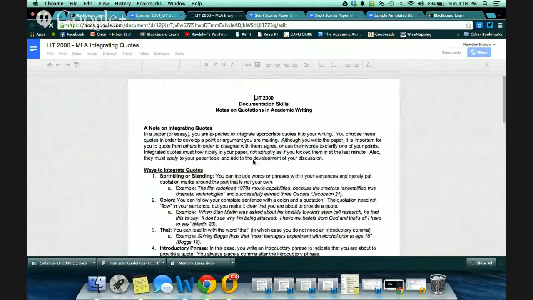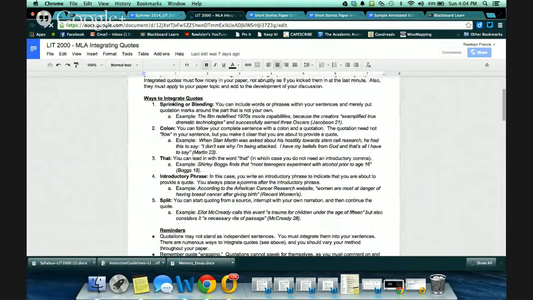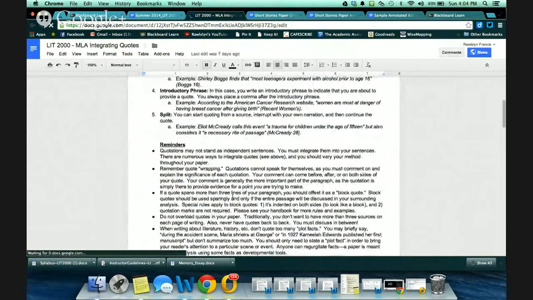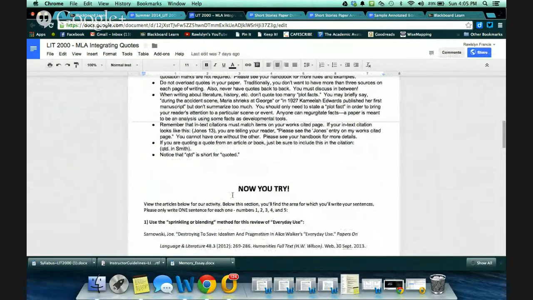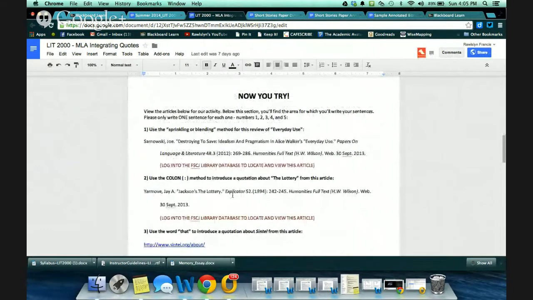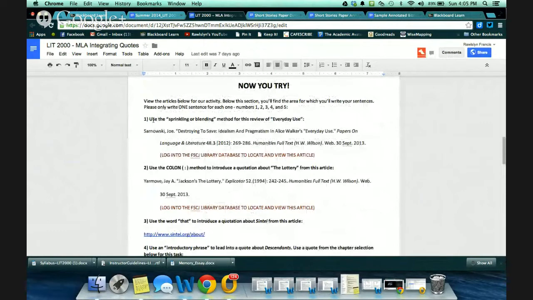So I'm going to open this one up really quickly. And this top part, again, is just to give you examples of how to use these 5 methods. And we have a quick reminders list here. And then the Now You Try section, this is what you're working on. And you are already given what you'll be responding to. So use the sprinkling or blending method for this review of Everyday Use. Here is the review of Everyday Use.